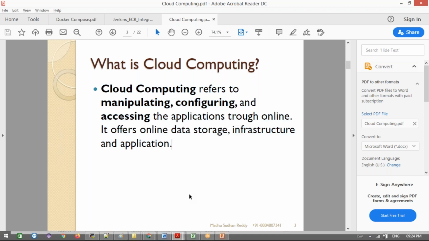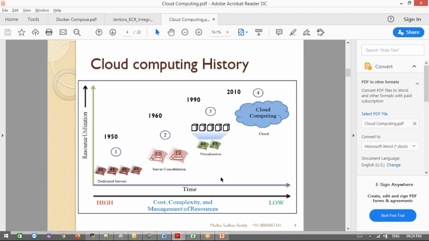Cloud computing is a concept, meaning there is some resource we are accessing over the internet. That's it. It can be any device: a mobile, a laptop, a tablet, whatever it may be. We access the resources over the internet, with just a single click sign in. That's it. We operate these kinds of things.